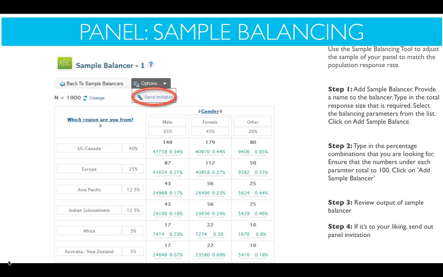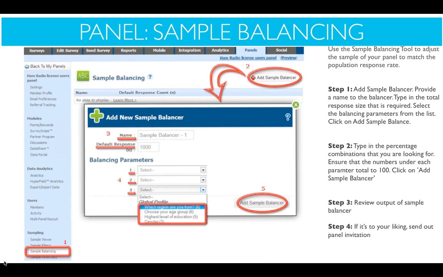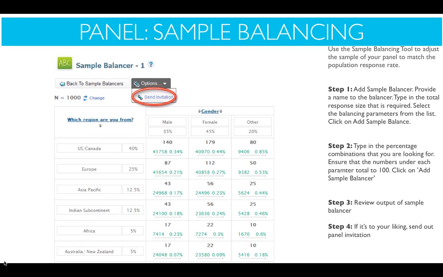So after you do that, the third step is to review the output of your sample balance. This will take the data that you have, and it'll say, based off of needing 40% of US, this is what the breakdown would be. You have 140 males and then 179 females, and then you have other, which is unknown, and then you can add that, so that would be your 40%, and then you have your Europeans at 25%, and then the breakdown goes from there.